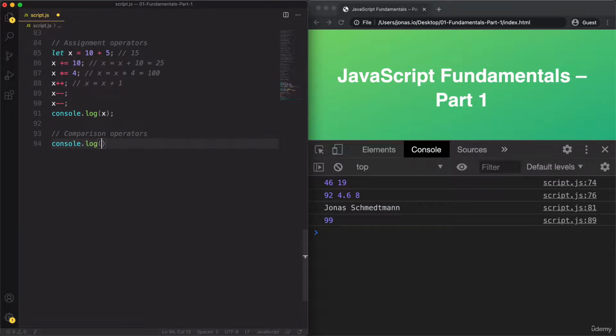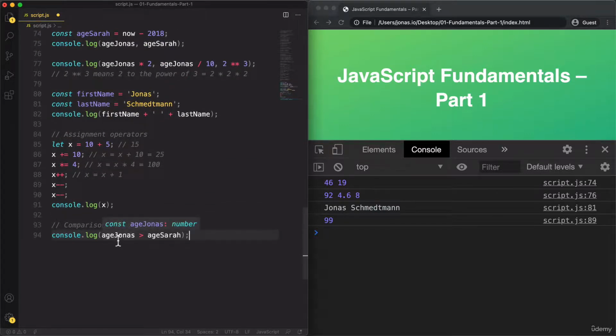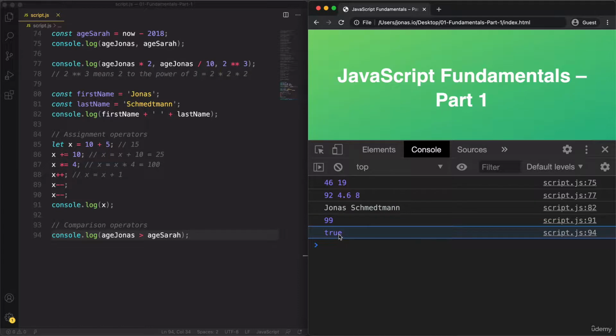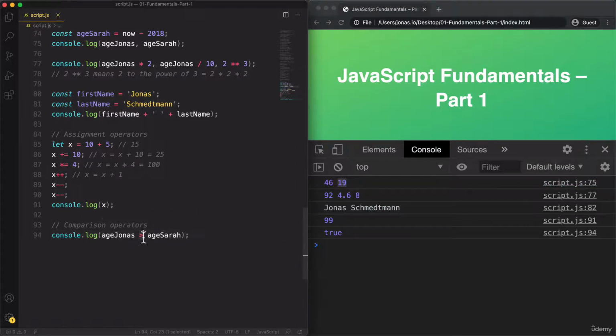So let's say we are trying to figure out if ageJonas is greater than ageSarah, right? So what could the result of this be if we think about this logically? So ageJonas can either be greater than Sarah's or not. And so if it is greater, then the result of this should be true. And if it's not, then it should just be false. So indeed, the result of this one is true. That's because Jonas' age is 46 and Sarah's is 19. So this is basically like asking the operator, is the age of Jonas greater than the age of Sarah?